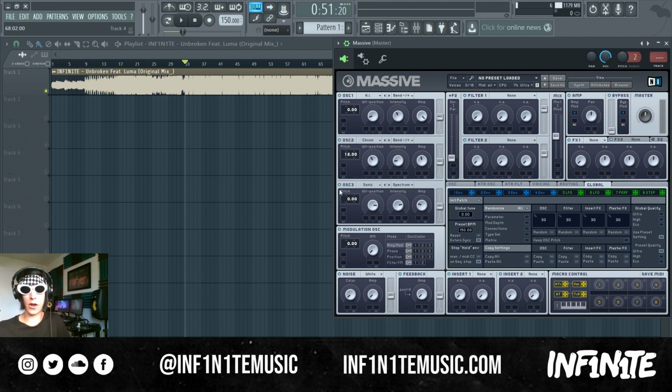And while we're here, we're going to turn on our modulation oscillator. We're going to turn on the phase to oscillator 1 and adjust the phase knob there. And that's it for the actual oscillators and modulation oscillator in terms of just getting things set up.